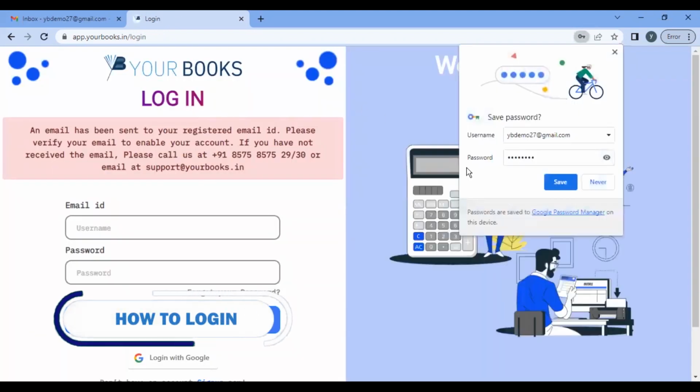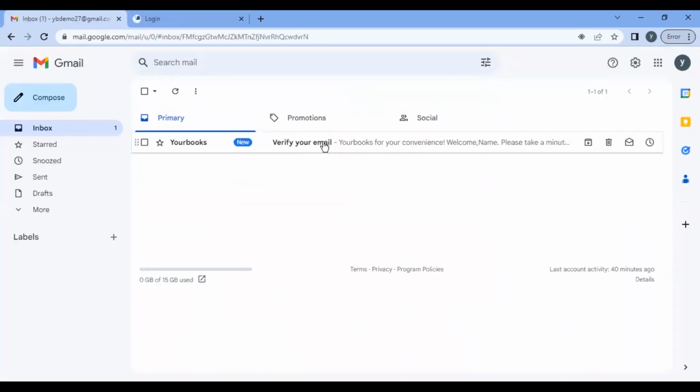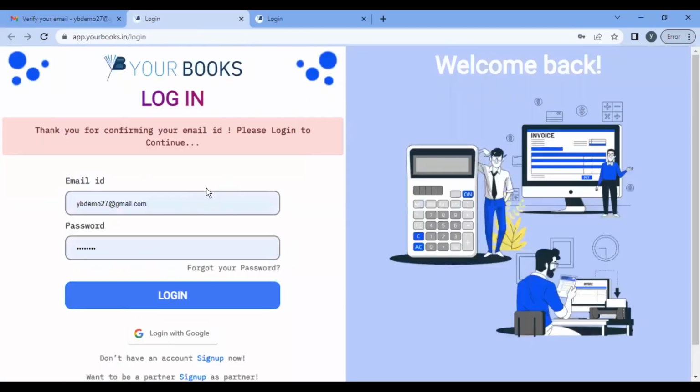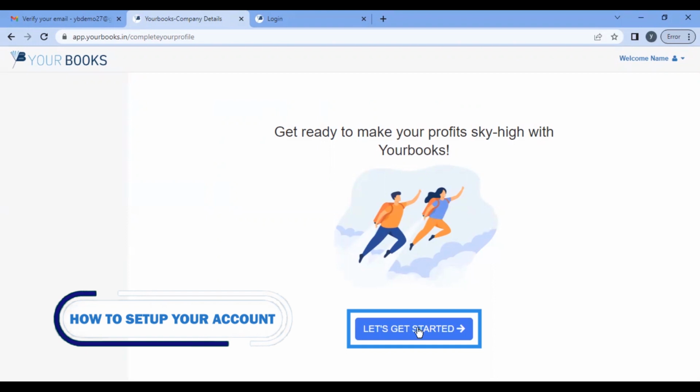So once you sign up, you're going to receive an email. So let's go to your email and verify. Once you've done the verification, you are good to log in. So before we begin creating invoices, the first part is to set up your account.